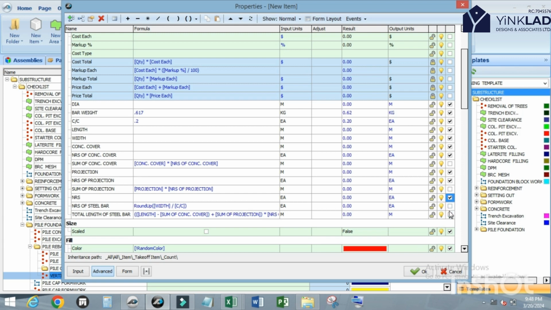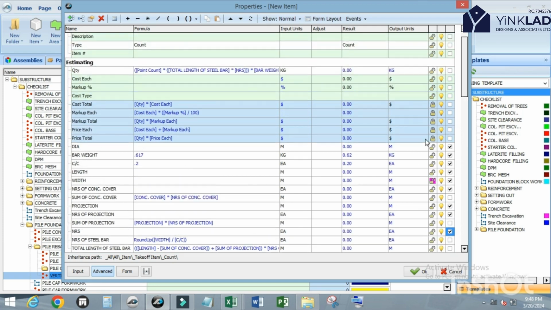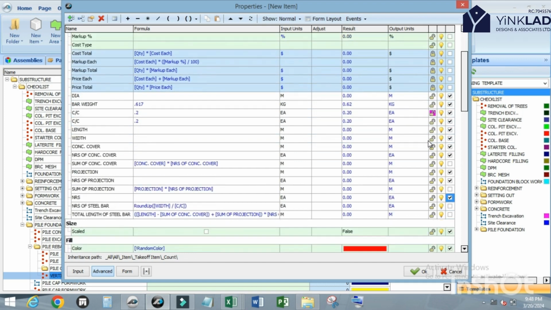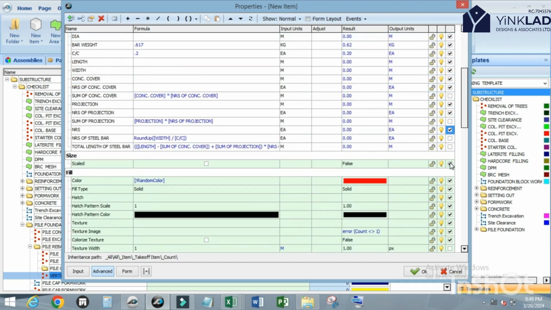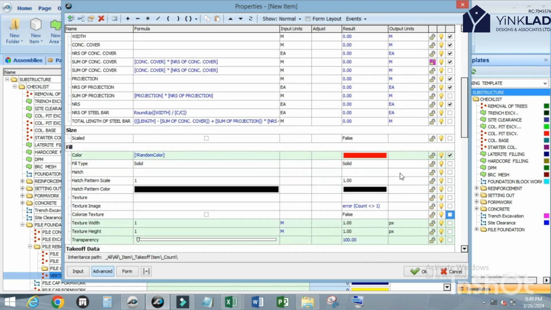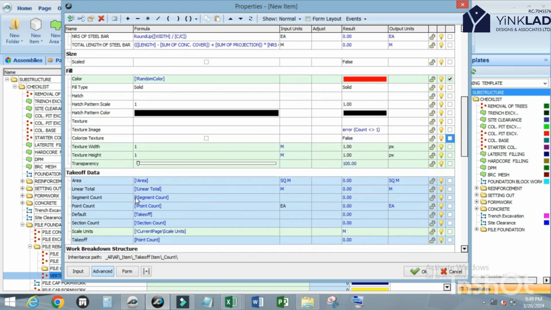Numbers of steel bar. Don't need this one. You don't have to show it. Total length. Now come back to this field. You have to remove it. You don't need it. Scale, all this one, you have to remove it. Then come back to take off data.